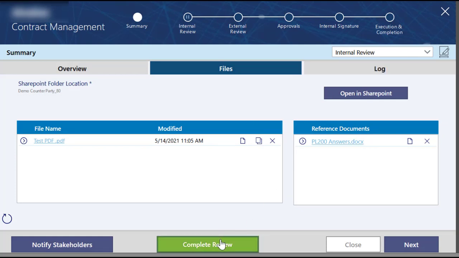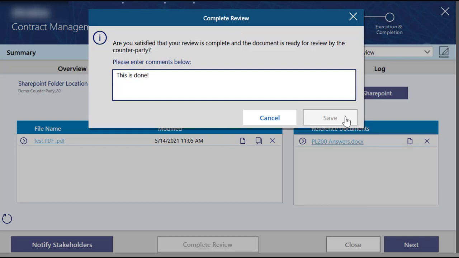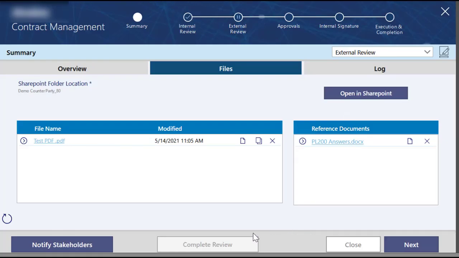I'm also going to complete my review here. As the insurance person, I'm going to say this is done. That button is available to me because I am the insurance person here. If I wasn't, that button would show up as gray for me. So I'm going to hit save, and that's done. You can see it's done now. My review is done, so it's in gray.